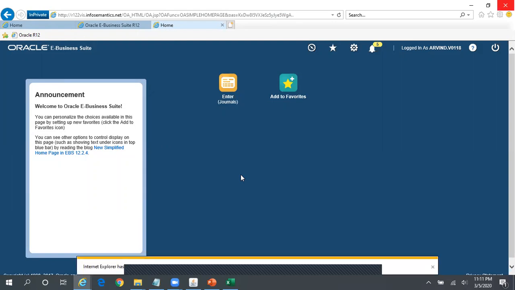So this is how you set up your Excel settings, through which you will be able to download your Web ADI, whether it is GL, fixed assets, project accounting, or any other module.